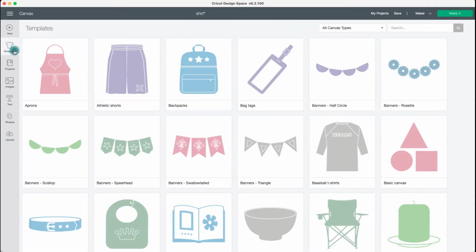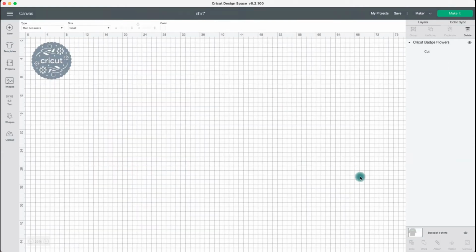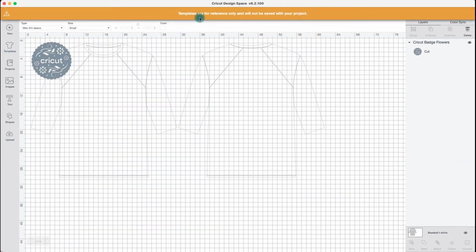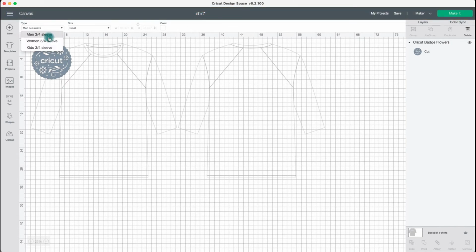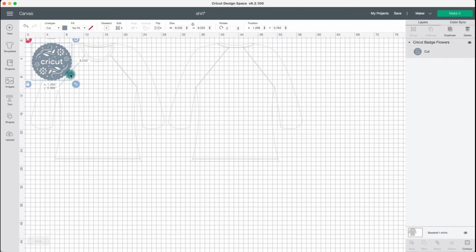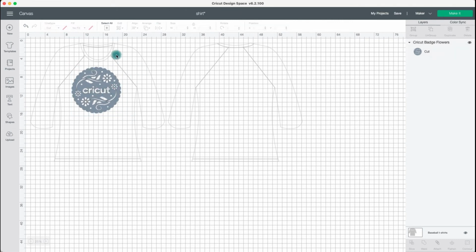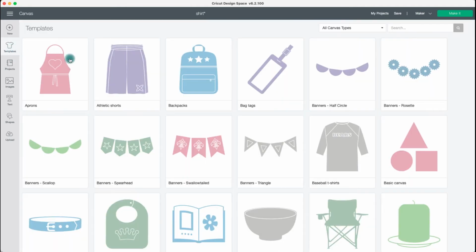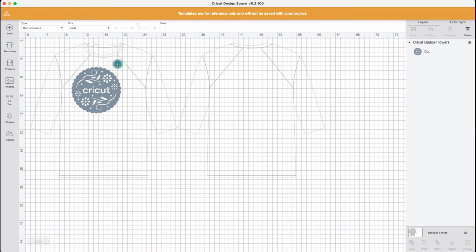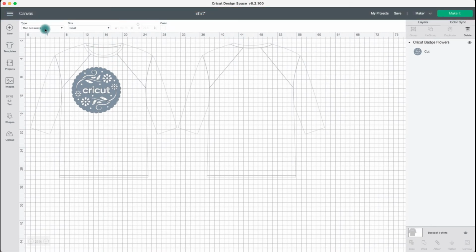What you need to do when you're working with templates and you bring those in, because they are reference only, and we're going to do that for a women's, and we're just going to come in here and size this up. The first thing that I want to do with my template, once you click off of it, you're done. There we go. Right here, I'm going to change it to a women's 3/4 sleeve. So I'm going to write that down.